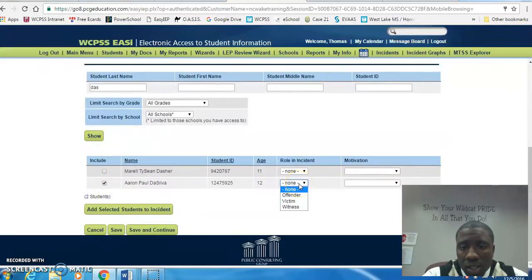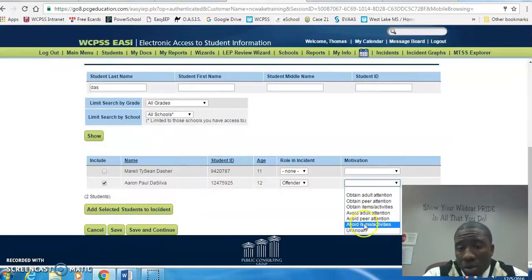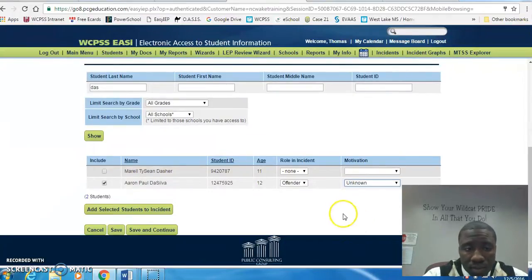And his role in this incident was he was the offender. If you know the motivations, or you can make a good guess on why the student may have done what they did, you can select a motivation. But if you don't, you can leave it blank, or you can just select unknown.